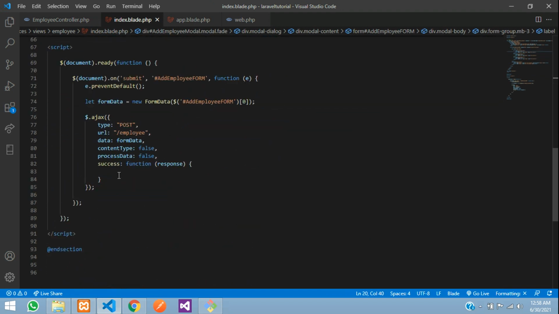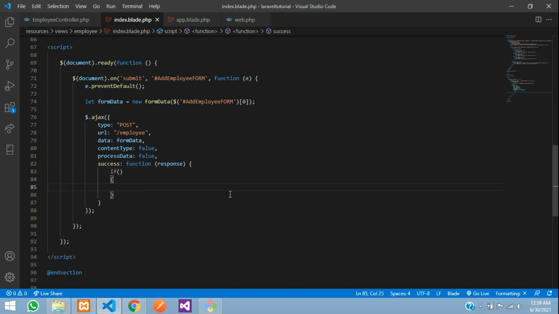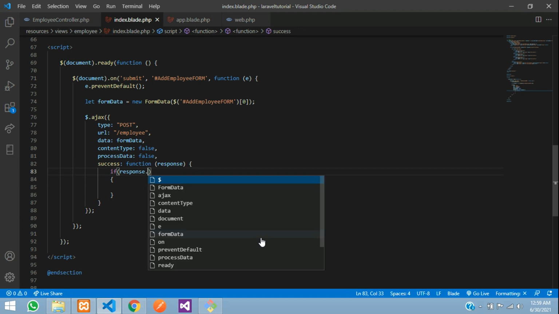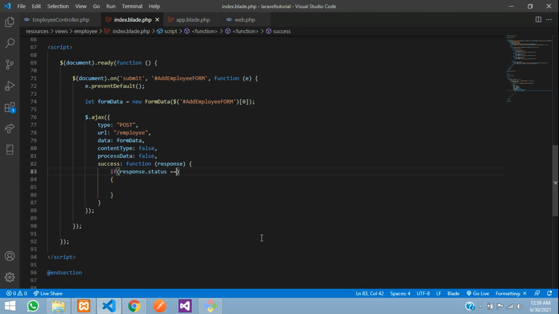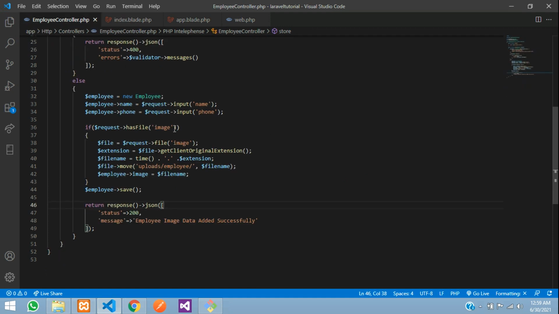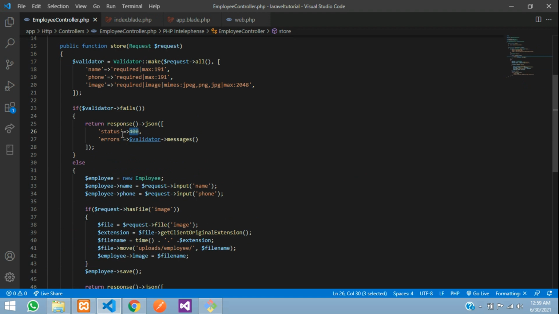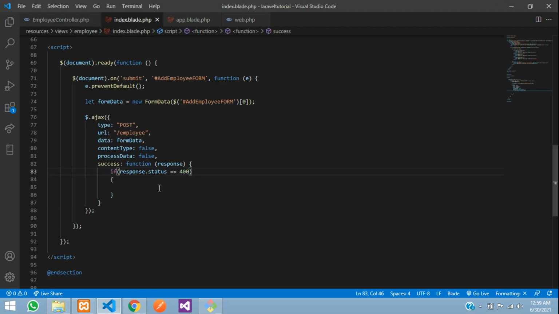Let's go to our Ajax over here, and you need to give the condition, what to do in case of success or an error. So let's use an if condition, where response.status is double equal to 400. So first we will check the error, this status 400.